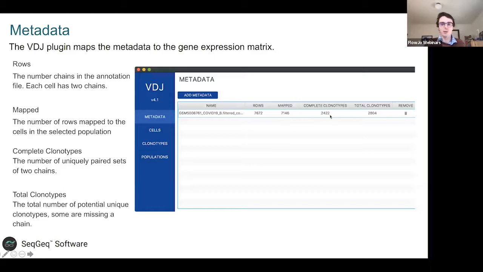And then it also will show us the number of complete clonotypes present, as well as the total clonotypes, which would include the incomplete clonotypes. And so each row represents one chain. And so if we pair the two chains together, we get one complete clonotype. And so that's why this number is approximately half of this number, although there can also be non-unique clonotypes. Some of the clonotypes will be repeated, so it's even less.